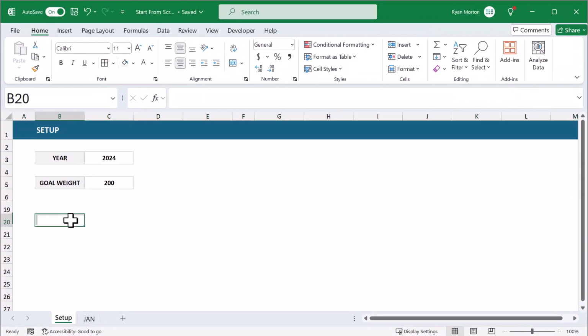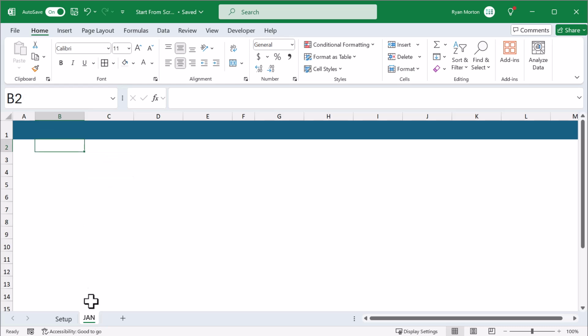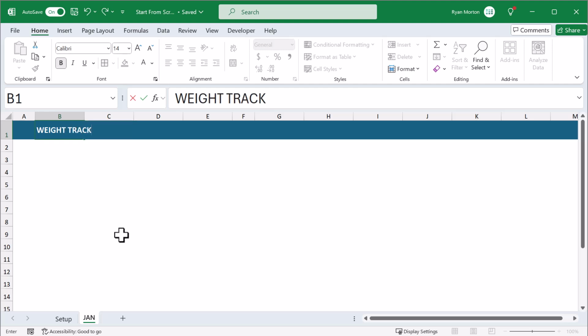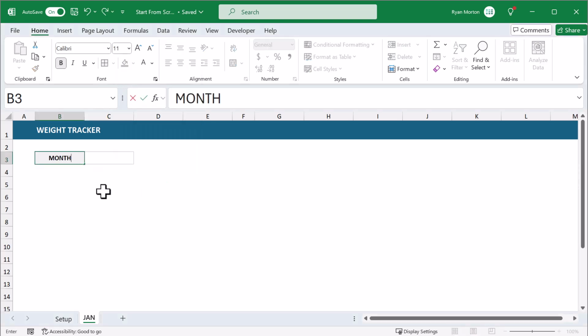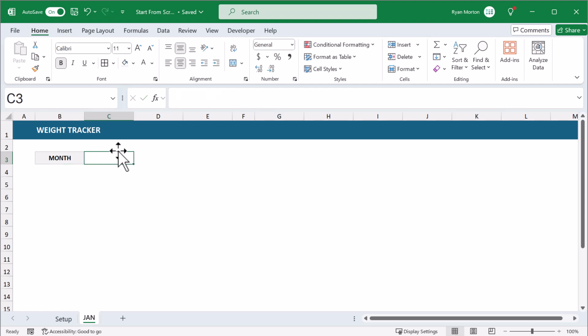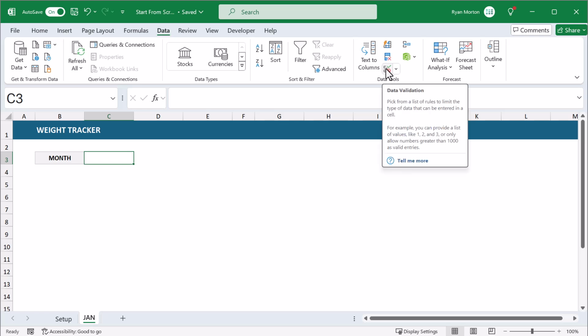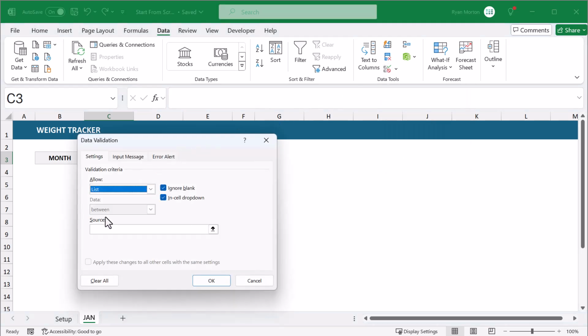Fantastic. That does it for the setup worksheet, so on to the January worksheet. Select cell B1 and type in weight tracker. Then select cells B3 through C3, bold the font, apply all borders. Select cell B3, add a light gray fill color, type in month, then select cell C3 and go to data, data validation. Under allow, select list, and for the source, enter equals month list, which is one of the range names that we created earlier. And then of course, click OK.